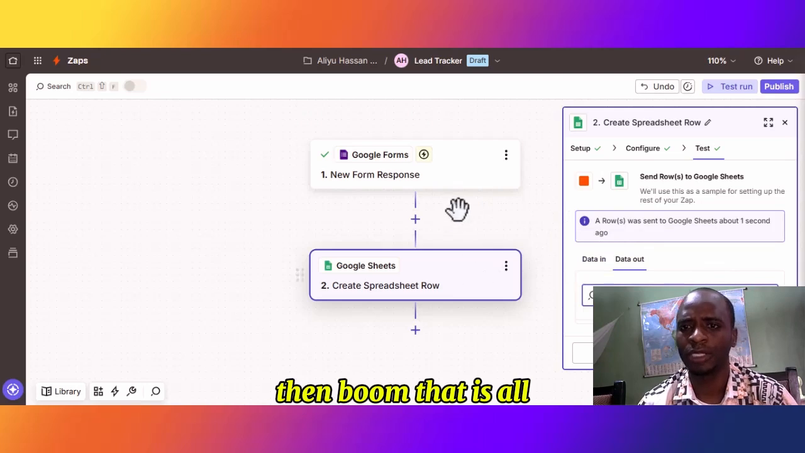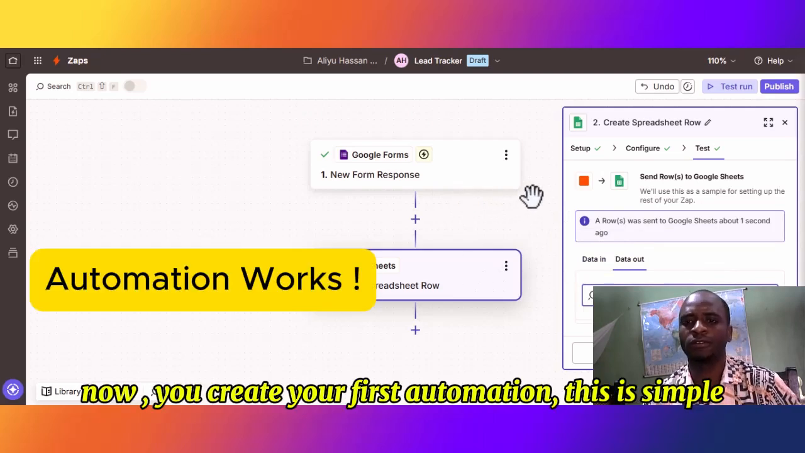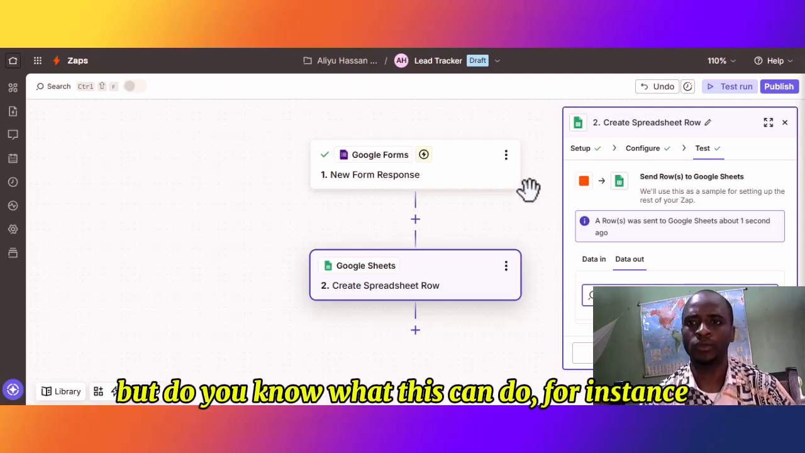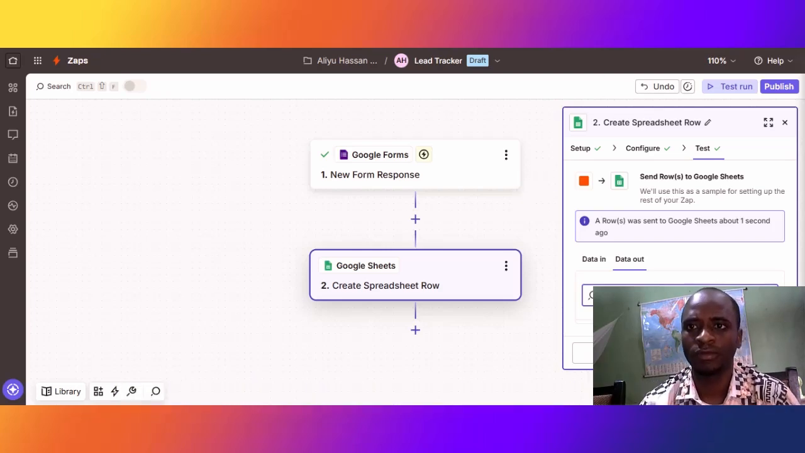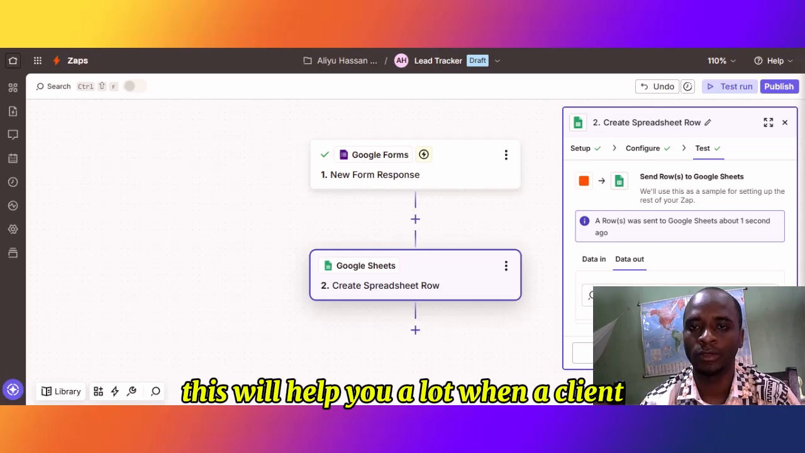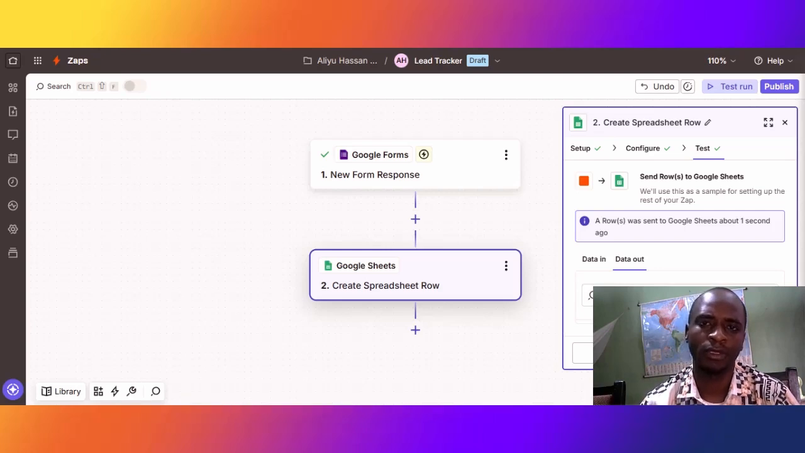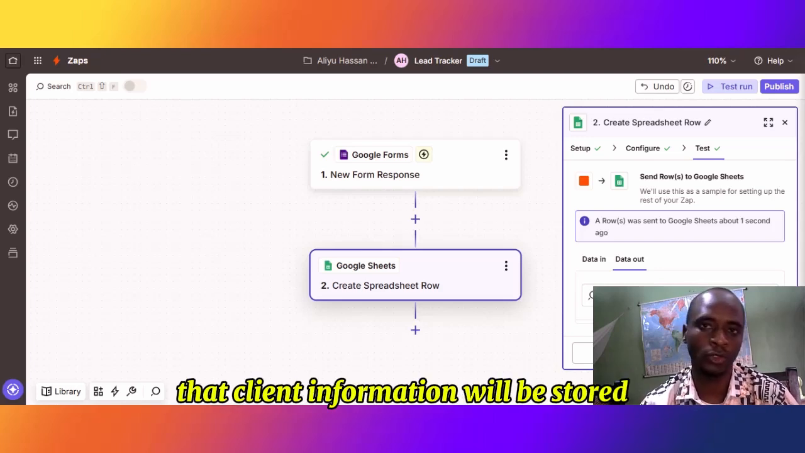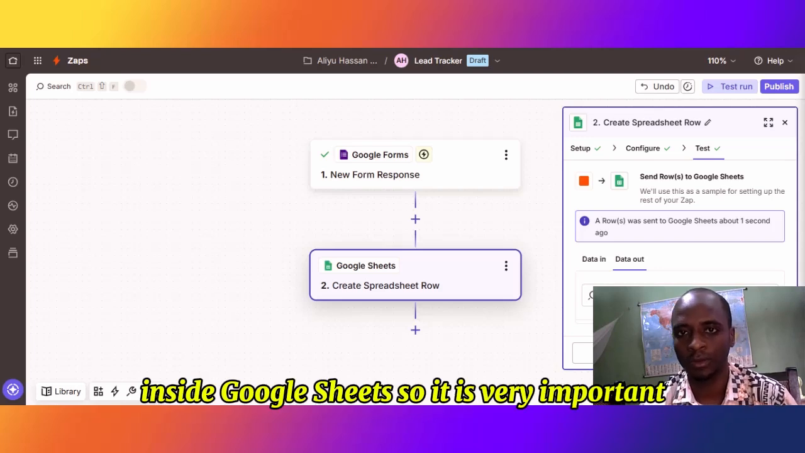Then boom, that is all now. You create your first automation. This is simple, but do you know what this can do? For instance, this will help you a lot when a client fills a form, then automatically that client information will be stored inside Google Sheet.